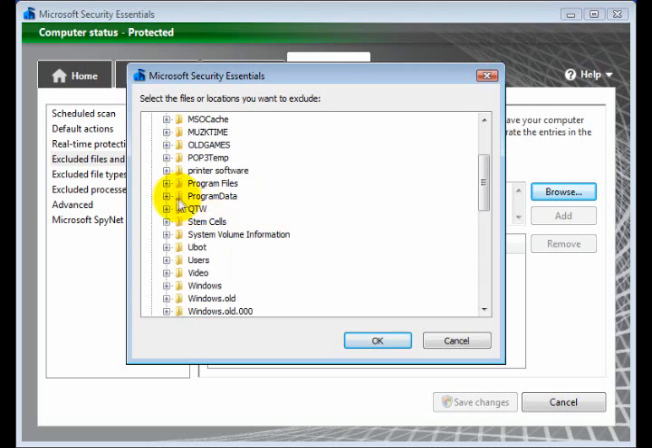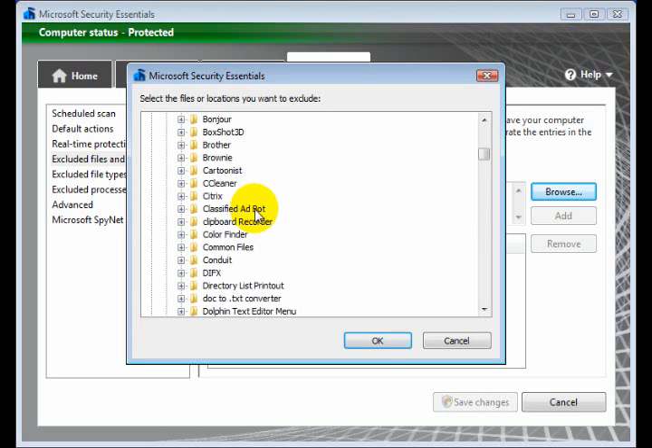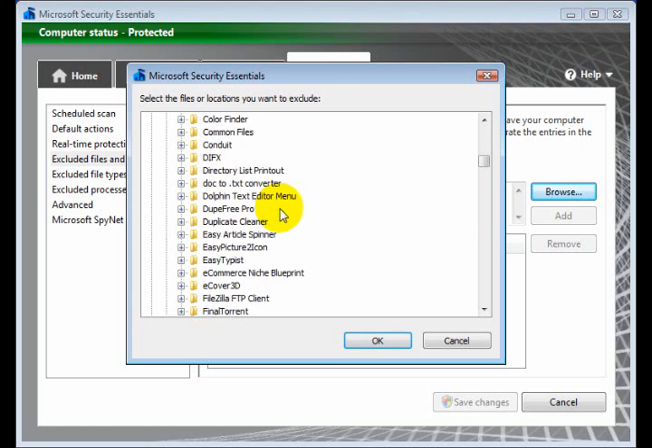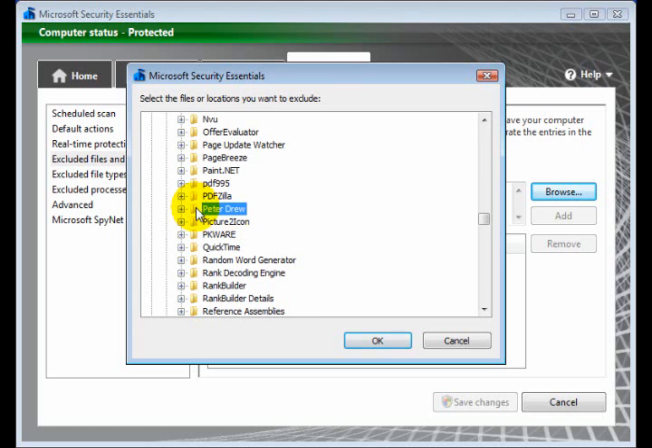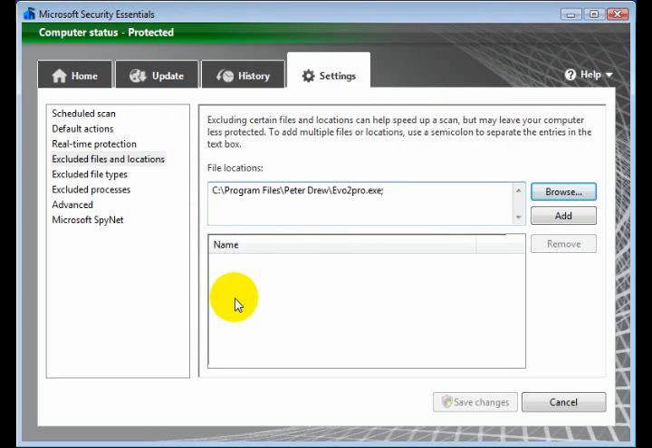And I have it where Evo 2 normally resides. Here, and choose it there. Okay, now you add.